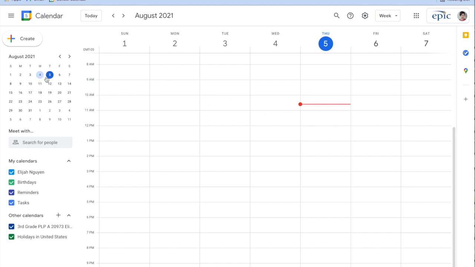So calendar is a big deal. Please make sure you have that bookmarked and that you understand how to create that. I hope that is helpful.